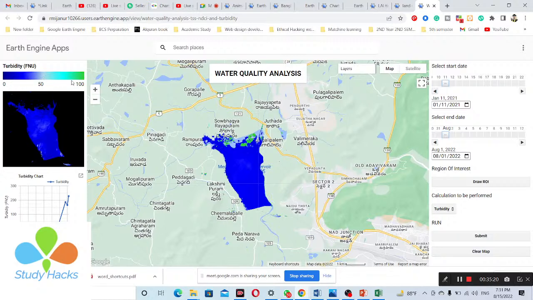You can see this is my legend. Also you can see this is my animation. Also you can see this is the time series chart. So when the turbidity is high, you can see high turbidity is on 11 March 2022. Also you can see when the turbidity is low, we can see 14 February 2021. We can easily get the data from here.